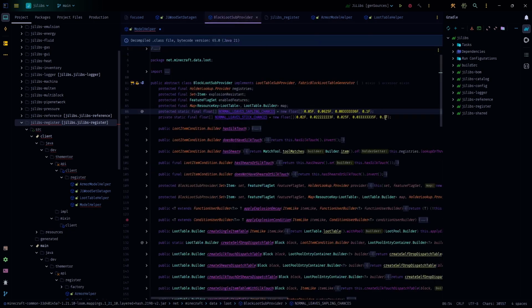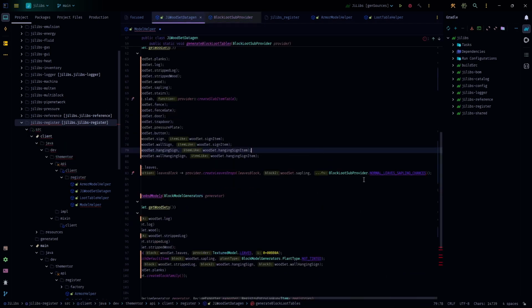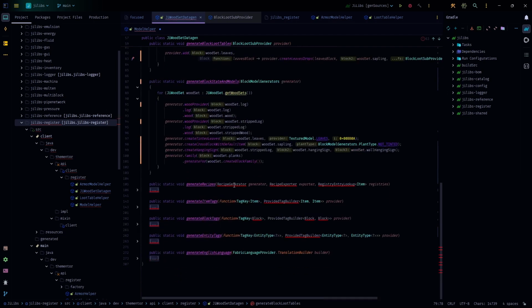The only thing that I wanted to show you is that our problem regarding the access widener should be solved inside here. There we go. But now we have more things to do because, well, we are migrating.